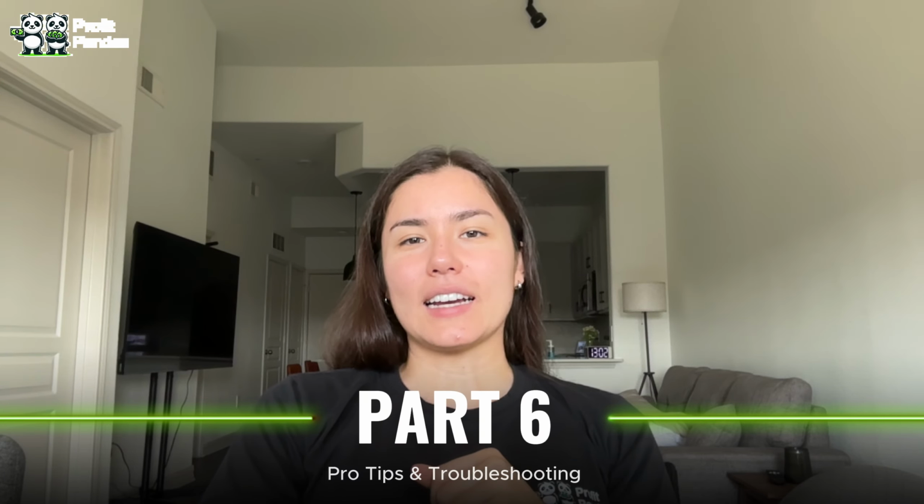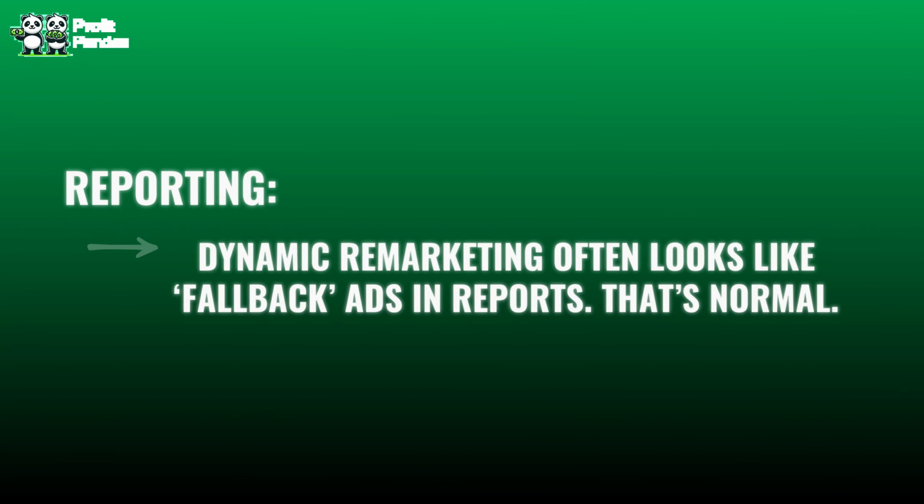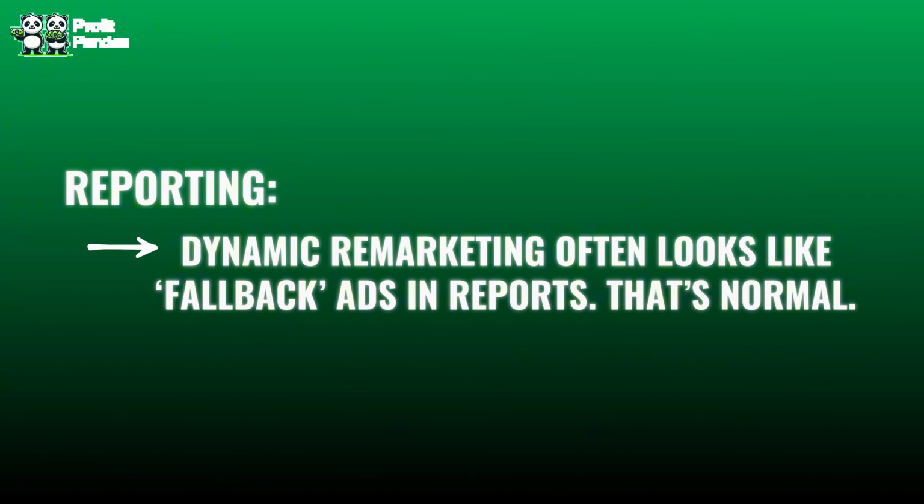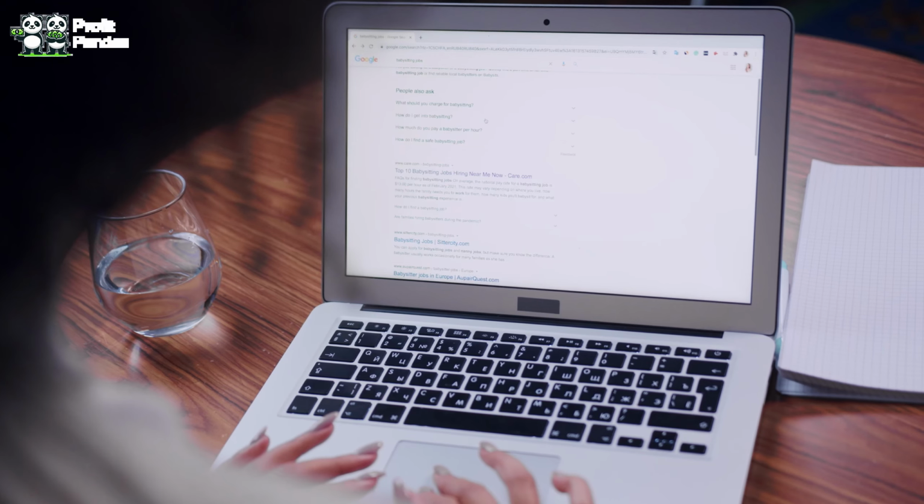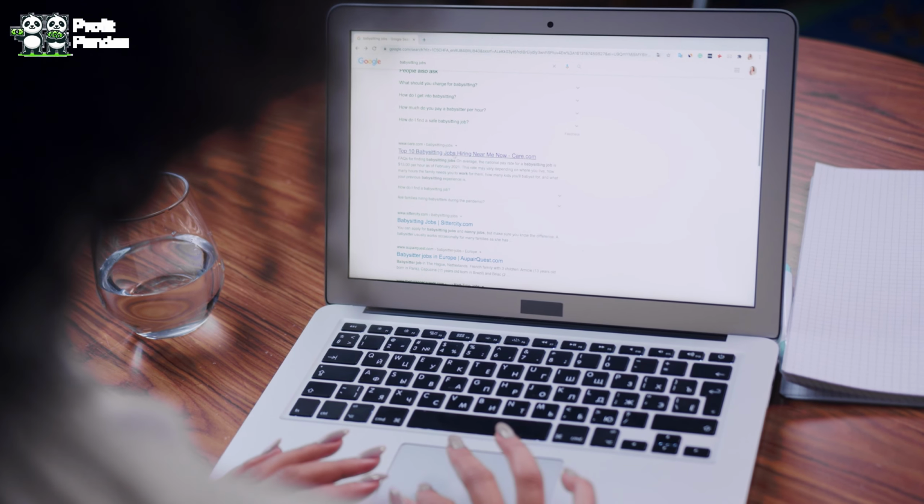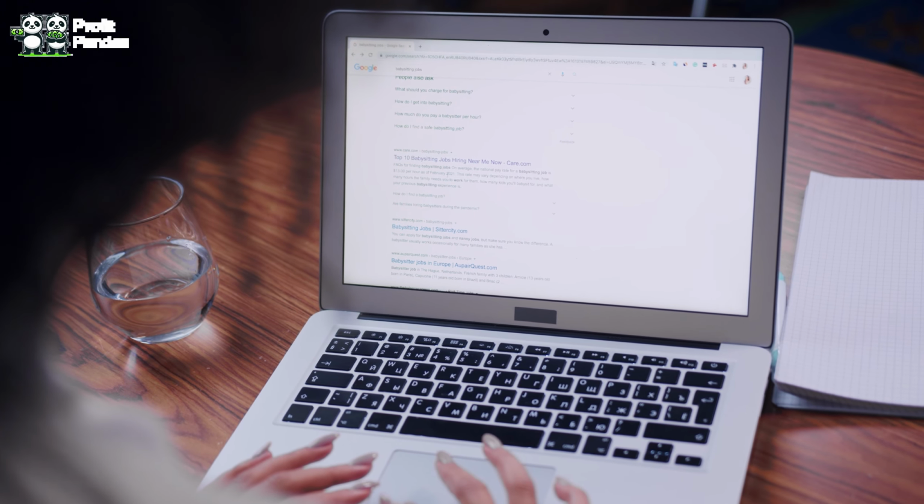And finally, part 6, pro tips and troubleshooting. Now let's cover the stuff that nobody tells you. Let's start with reporting. Dynamic remarketing often looks like fallback ads in reports, and that's normal. Unfortunately, Google doesn't give detailed product-by-product breakdowns in display campaigns.